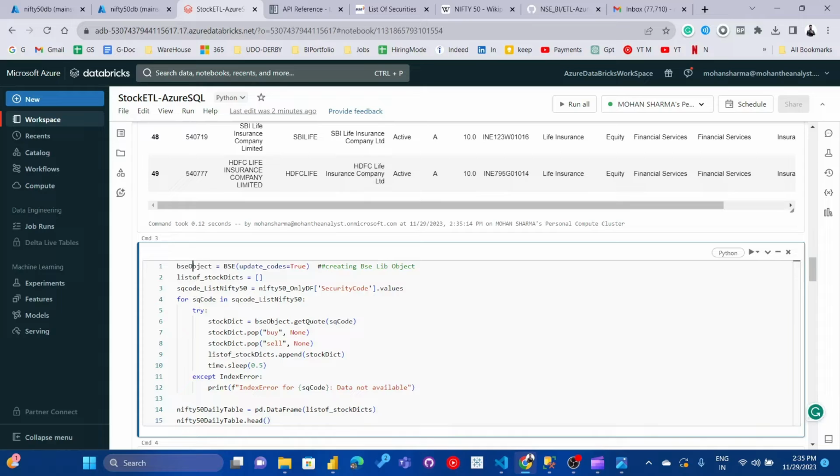So this is the object which I have created from the library. This is an empty list because every time I call this API, it is going to return a key value pair for the stock, meaning a dictionary. So we are going to have a dictionary.